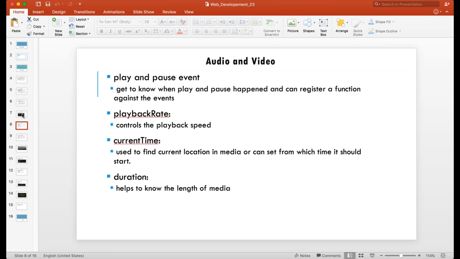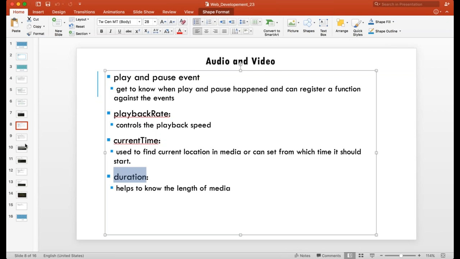Okay, so if you want to know, you can use this property called current time, and there is a property called duration which will give you the entire length of your audio or video content, whether it's a 10 minute or 5 minute video. That information you get to know from duration.